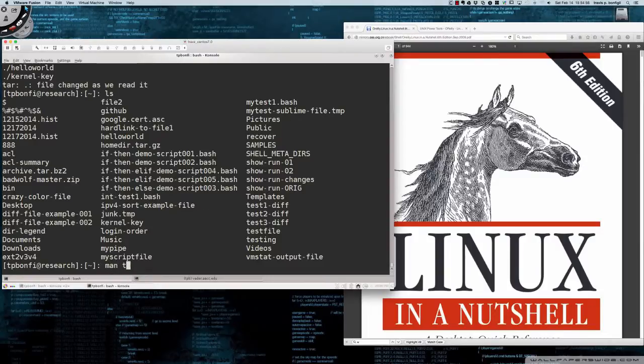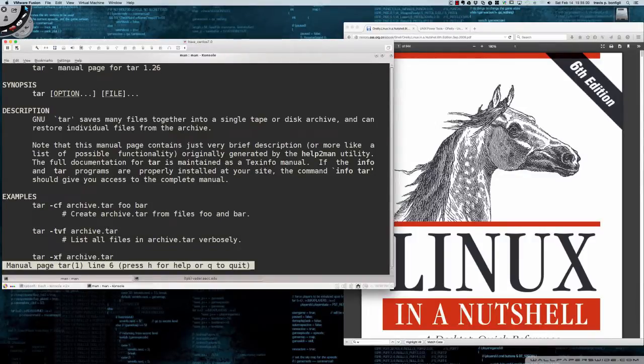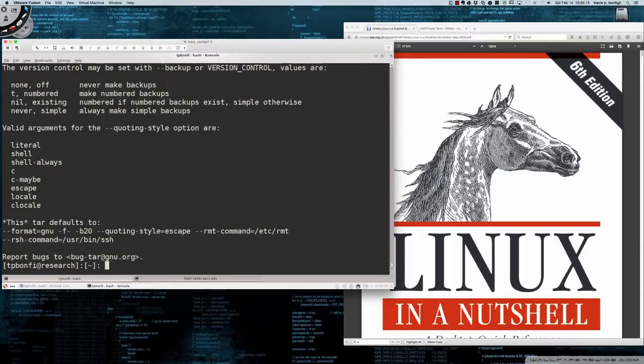So let's go back to the man page for tar. And that's kind of how you read the man pages. Now, if I wanted to use the help option, I could say tar --help. And so this is another way to get information in sort of a less verbose format.